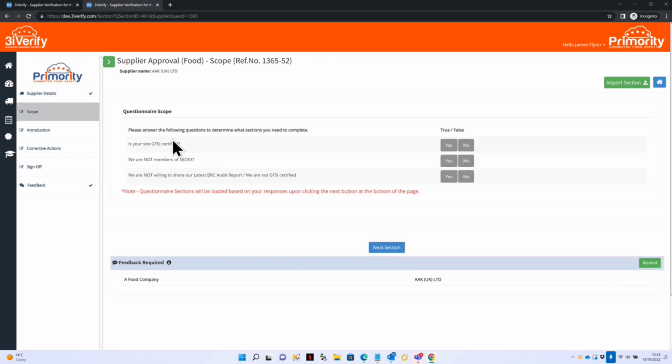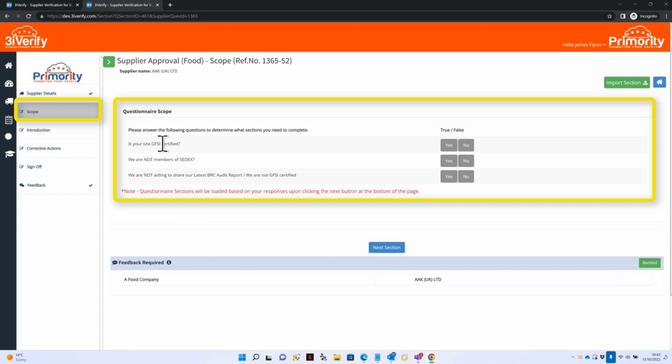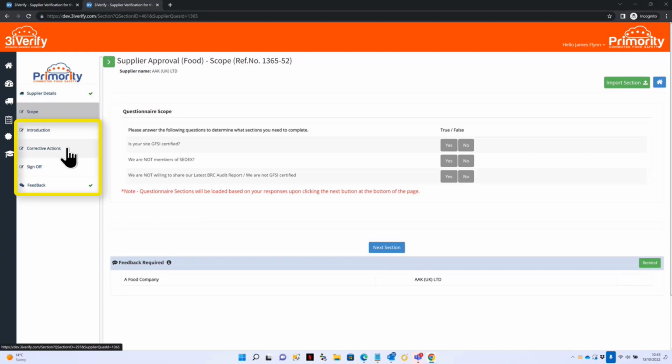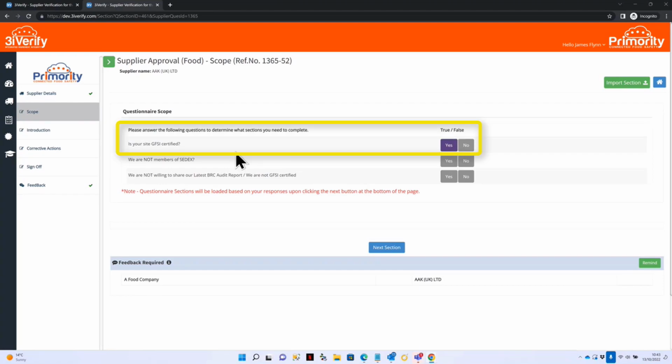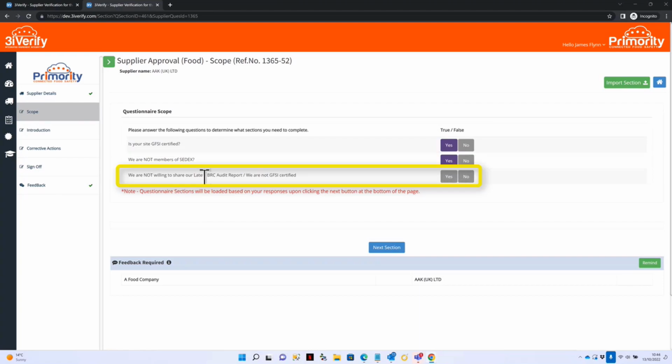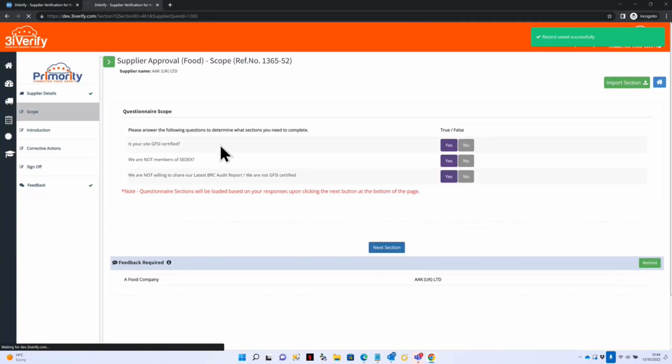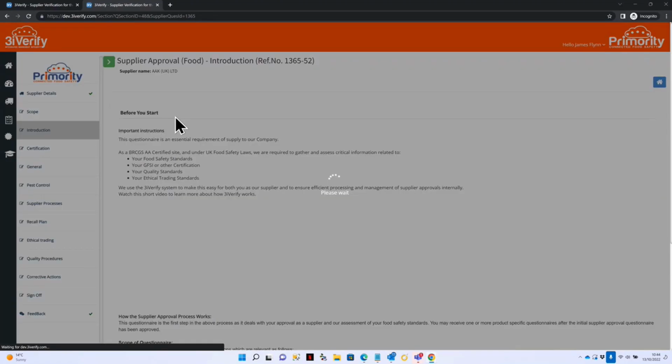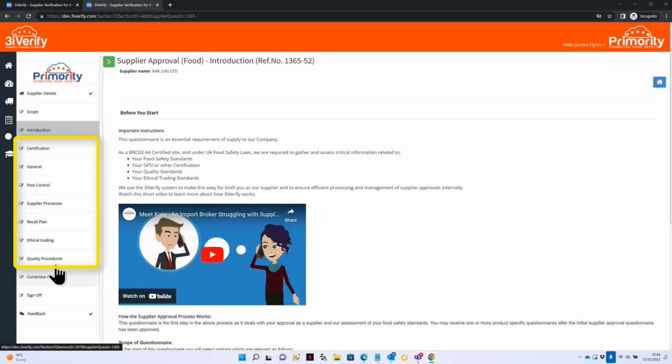This is an example of a scoping section. So notice that the questionnaire at this point only has an introduction, corrective actions, a sign off, and a feedback section here. If the supplier indicates that the site is GFSI certified in this particular example, and that they're not members of SEDEX, and perhaps that they're not willing to share their latest BRC report, when they click next, this information is going to be processed in order to decide which sections to load in the questionnaire.